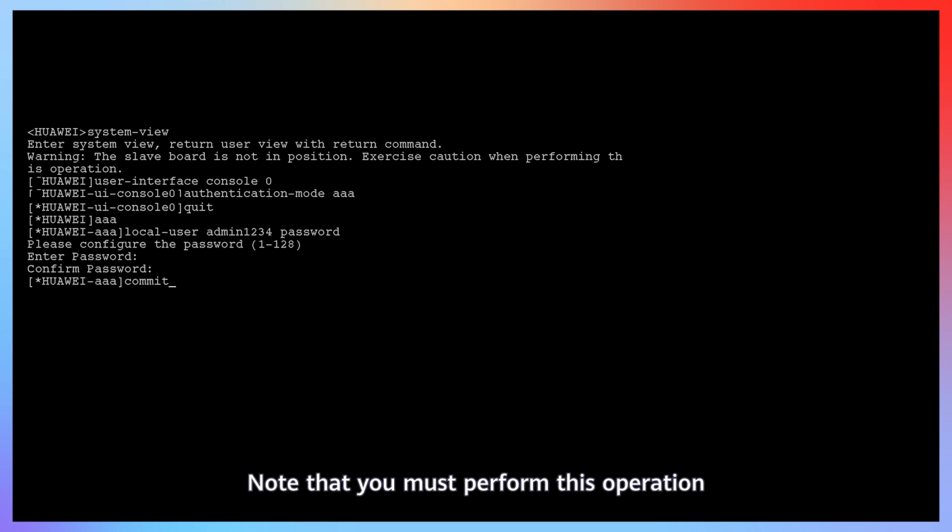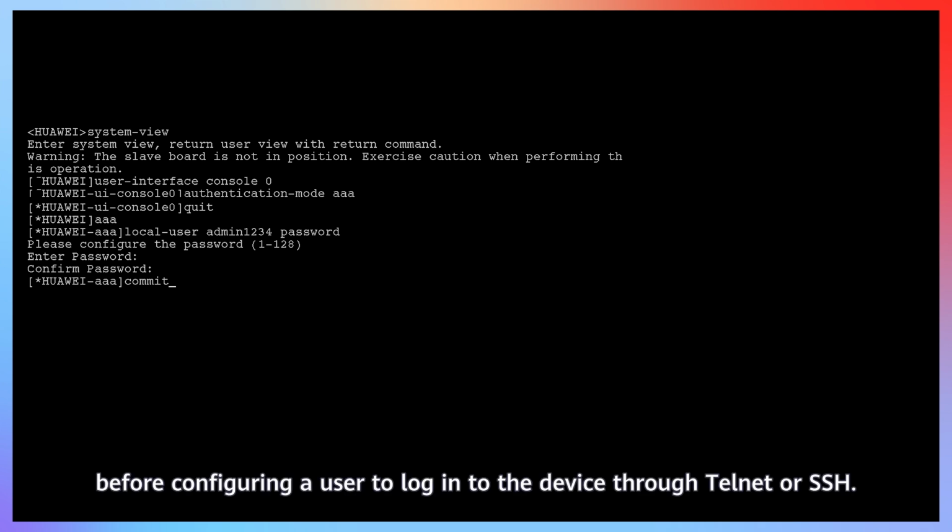Note that you must perform this operation to configure a user authentication mode before configuring a user to log into the device through Telnet or SSH.